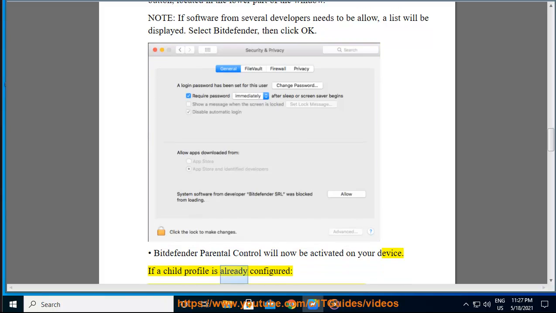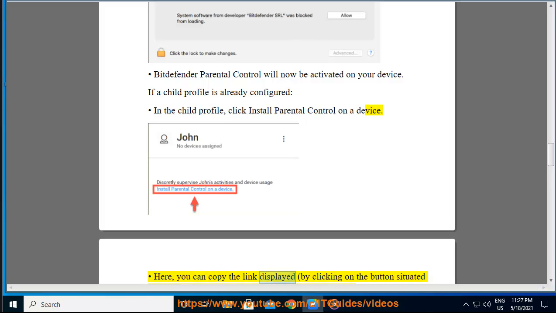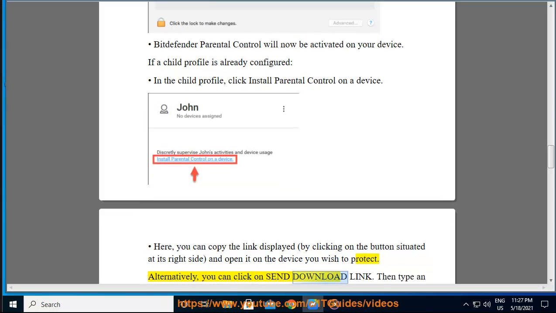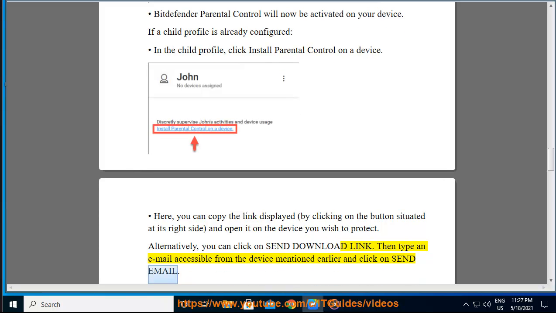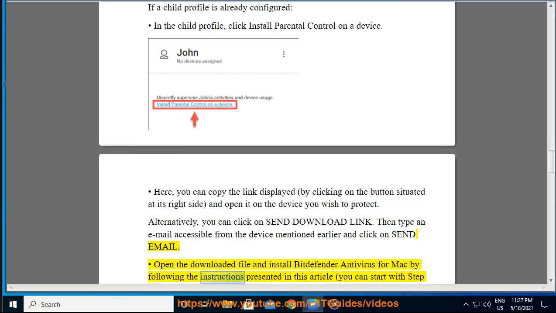If a child profile is already configured, in the child profile, click Install Parental Control on a device. Here, you can copy the link displayed, by clicking on the button situated at its right side, and open it on the device you wish to protect. Alternatively, you can click on Send Download Link. Then type an email accessible from the device mentioned earlier and click on Send Email. Open the downloaded file and install Bitdefender Antivirus for Mac by following the instructions presented in this article. You can start with Step 5.